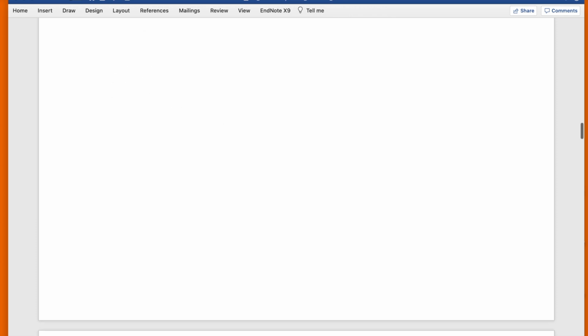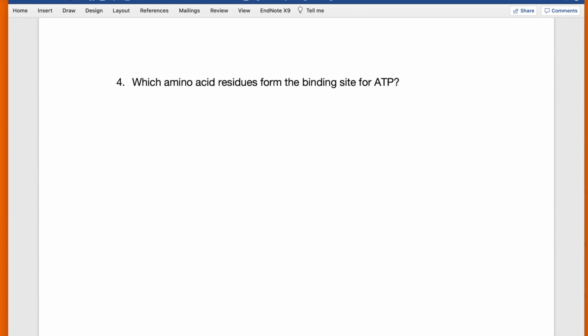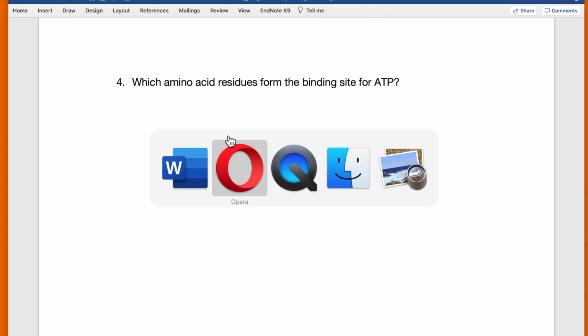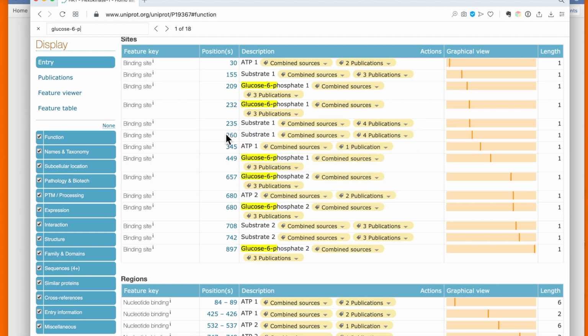So let's see the last question. Last question is 4. Which amino acid residues form the binding site for ATP? Now that's actually simple because binding sites for ATP are in the same table. So if we look at ATP, we can see there's one at position 30, the second at position 3, 4, 5, and the last one at position 680.